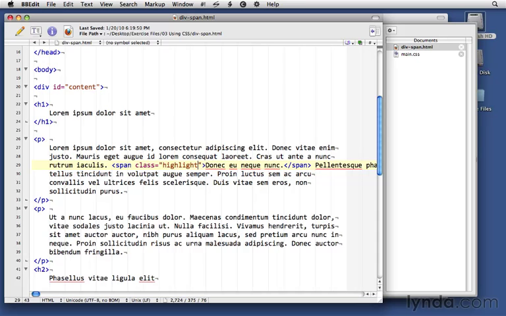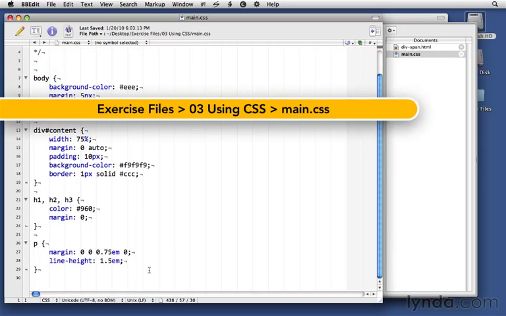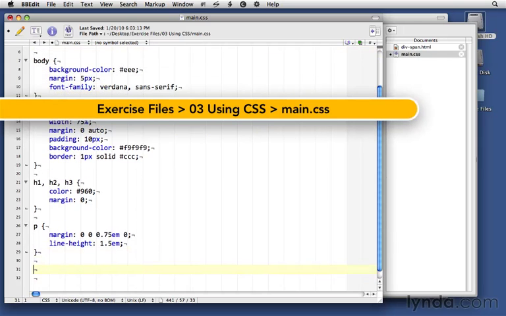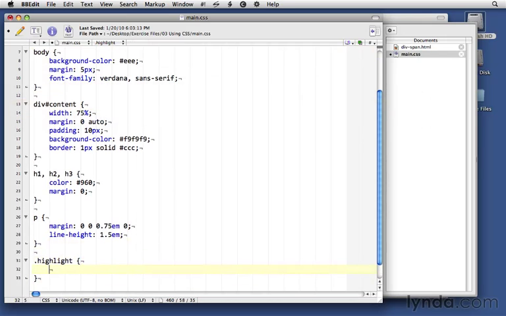So we'll go ahead and save and go over to the CSS and we'll create a highlight style. So we're using the class selector, which is the period or the dot, call it highlight. So we'll give it a little background color, and a bright yellow should work nicely.